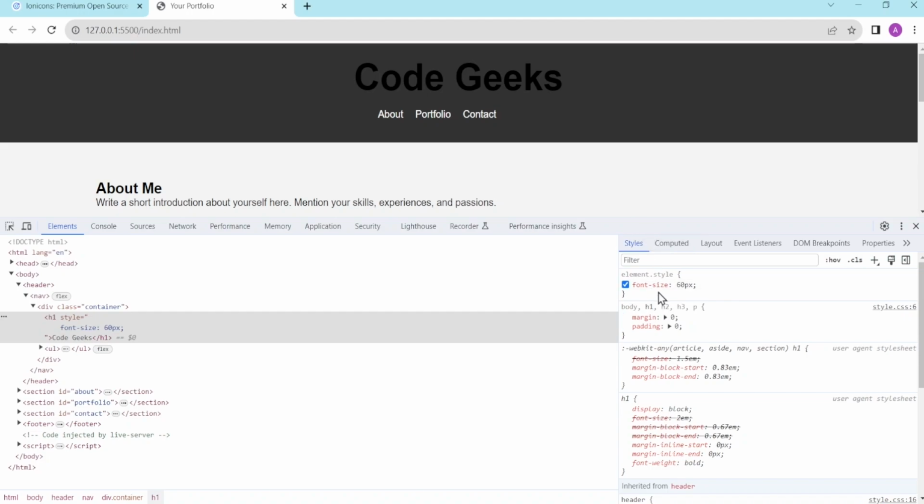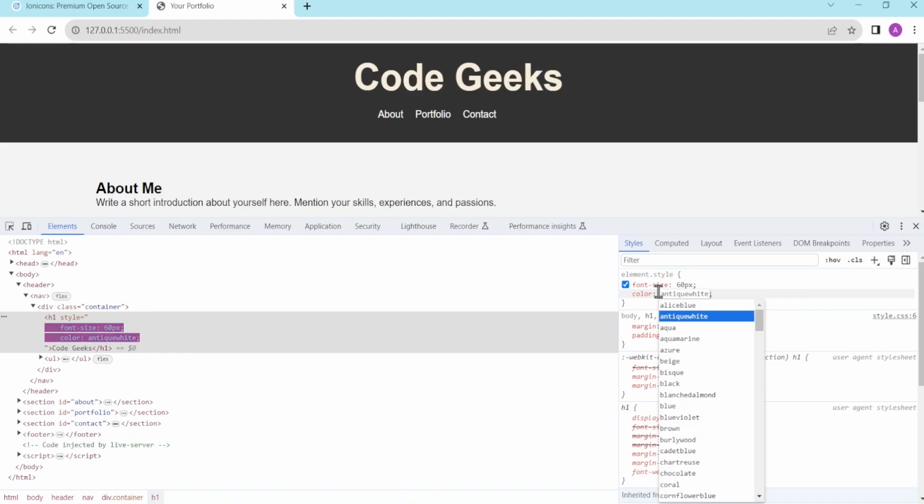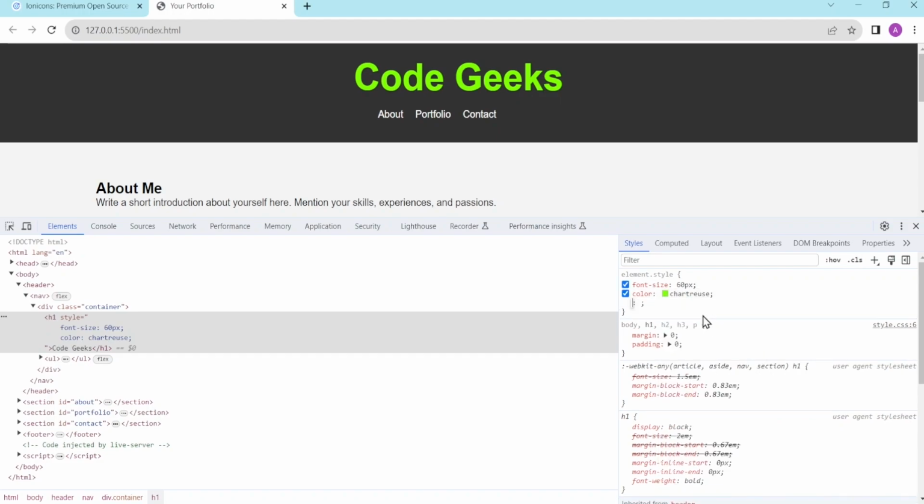And now here we can also test for colors, like selecting a different color for our heading element. We can test here and we can choose any color that we like. For now I am using this color. And this is how we can test different styles for our HTML elements by using these developer tools.